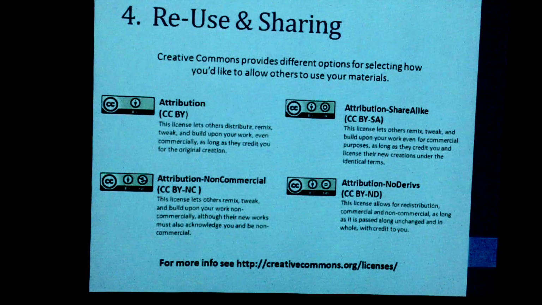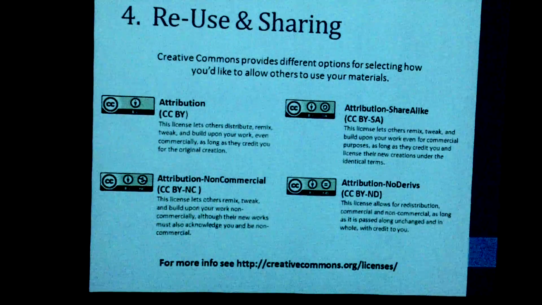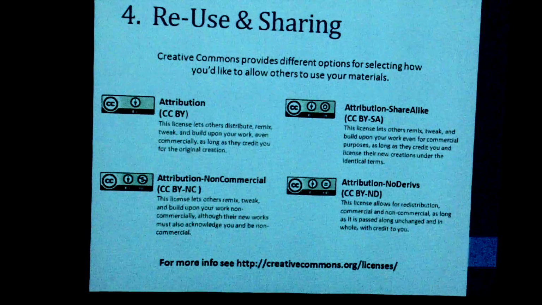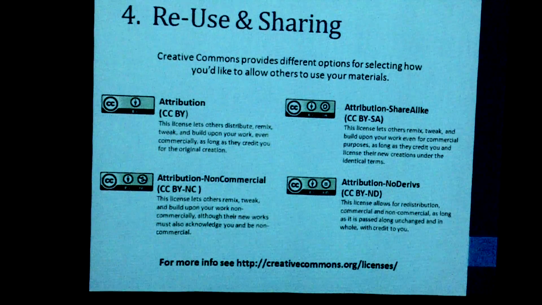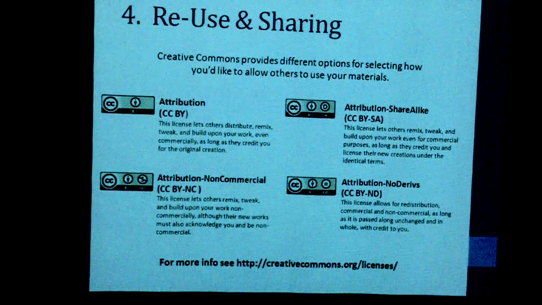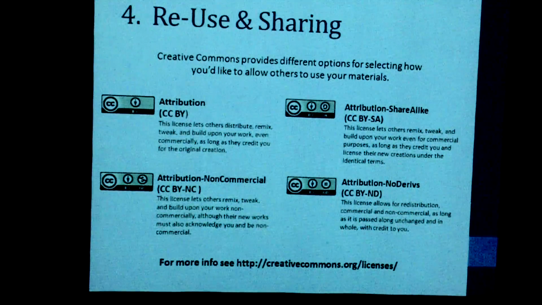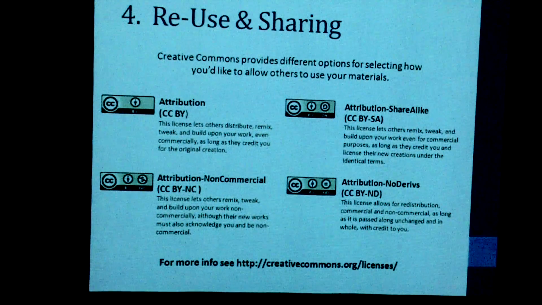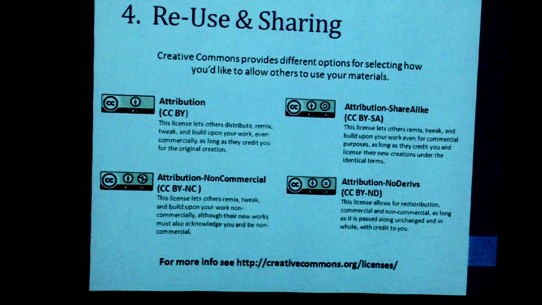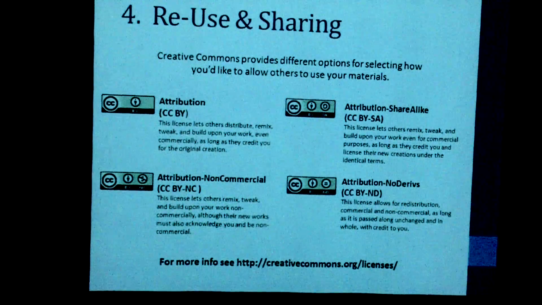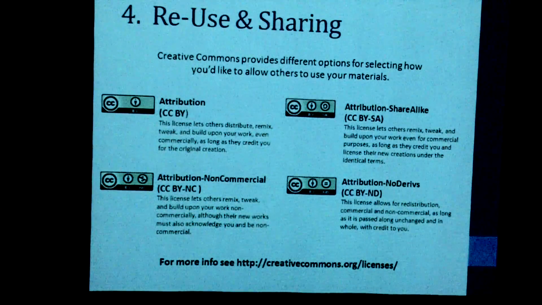A CC BY NC says that other people can do all that stuff as long as their works are non-commercial. So people can recreate stuff from your data, but they can't sell it and make a profit. And then the CC BY ND, no derivatives, says that people can use your stuff, but it has to be in the original, unchanged, whole format that you put it out there as.